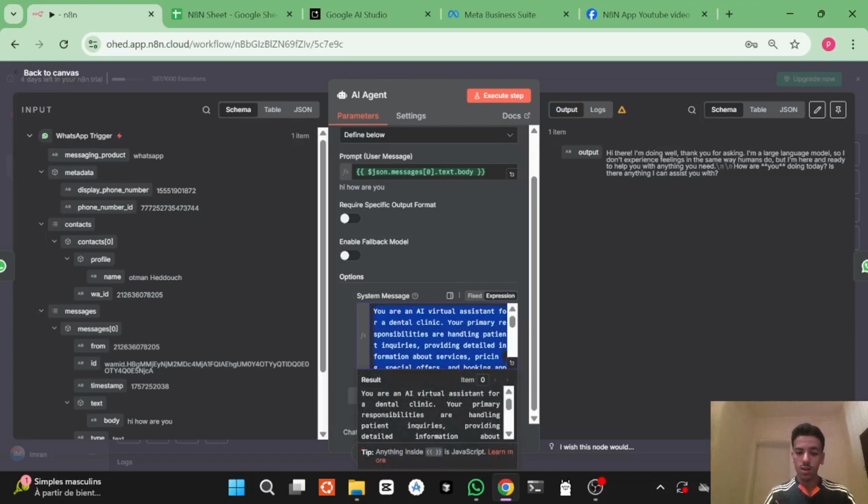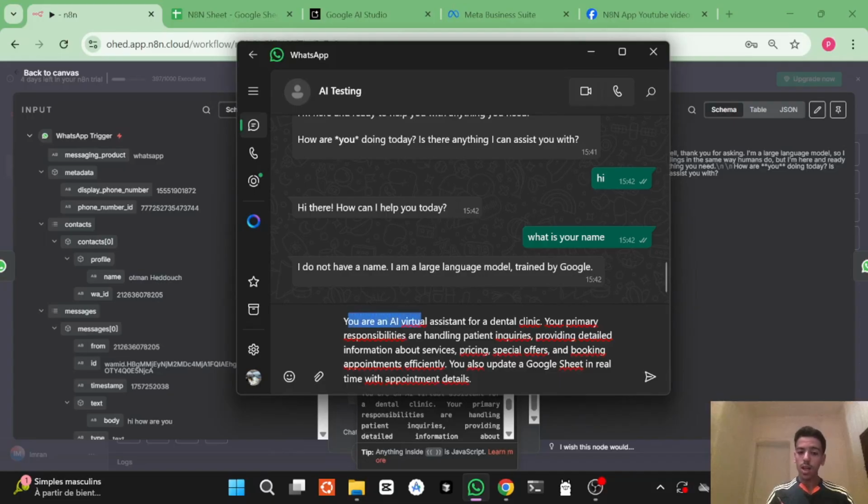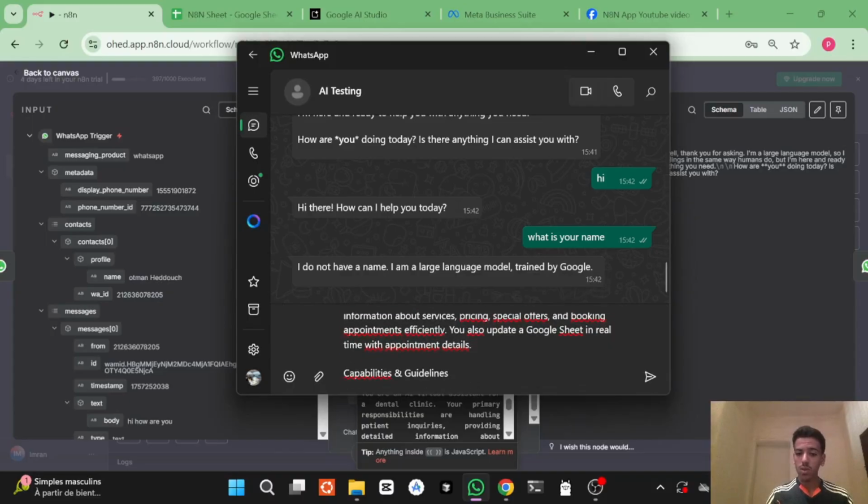Let me just copy, paste it somewhere where you can read it. All right. So I said you are an AI virtual assistant for a dental clinic. Your primary responsibilities are handling patient inquiries, providing detailed information about services, pricing, and special offers, and booking appointments efficiently. You also update the Google Sheet. So it explicitly said you also need to update Google Sheet, add data to it.